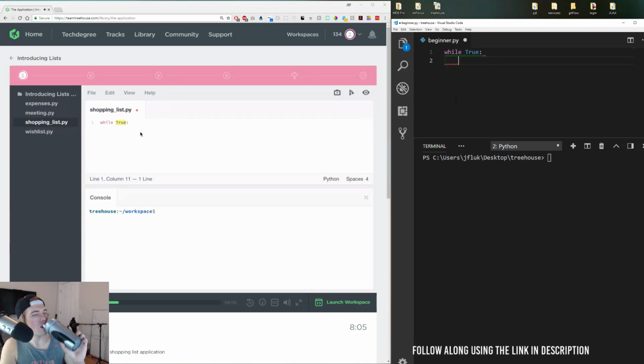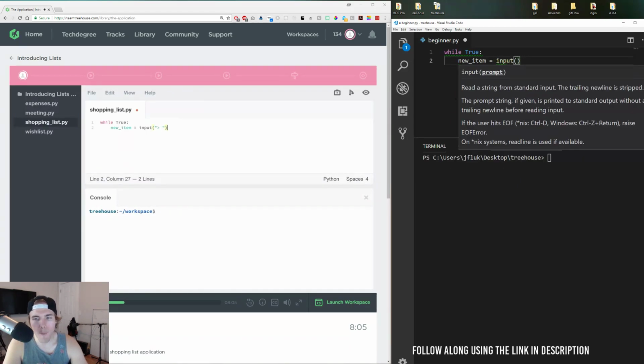Let's take some input from the user. We'll just call this new item, and we'll say input, and we'll make it generic, right? Because they're either going to be typing an item or they're going to be typing one of those commands like help or done. The prompt is generic, with a little greater than sign there.